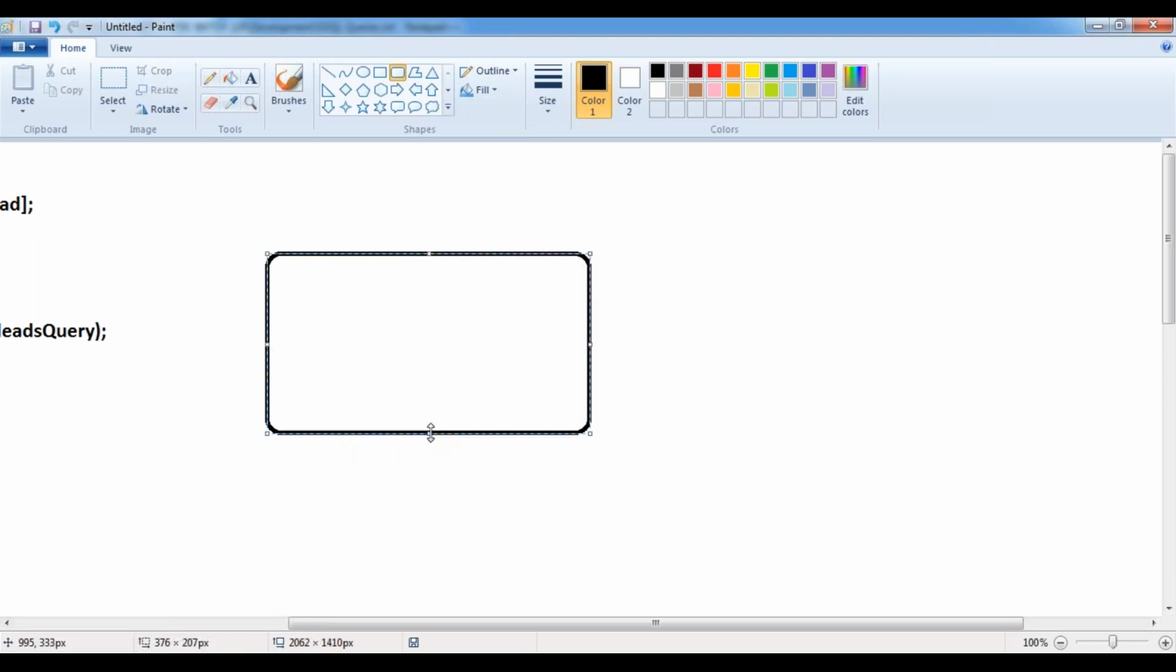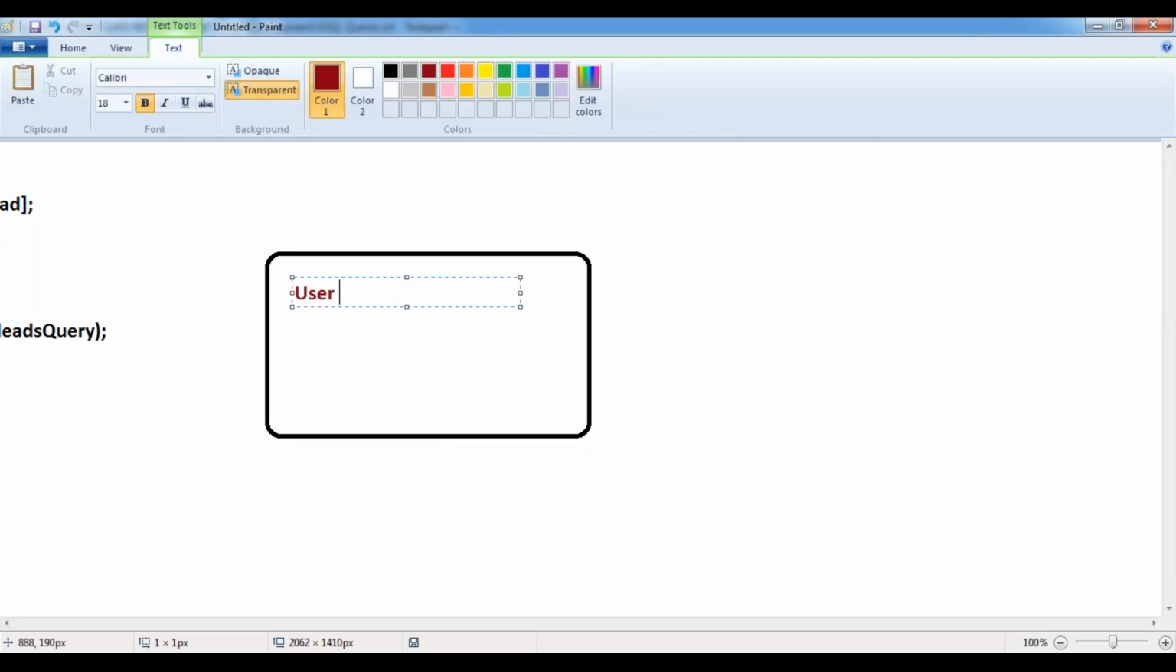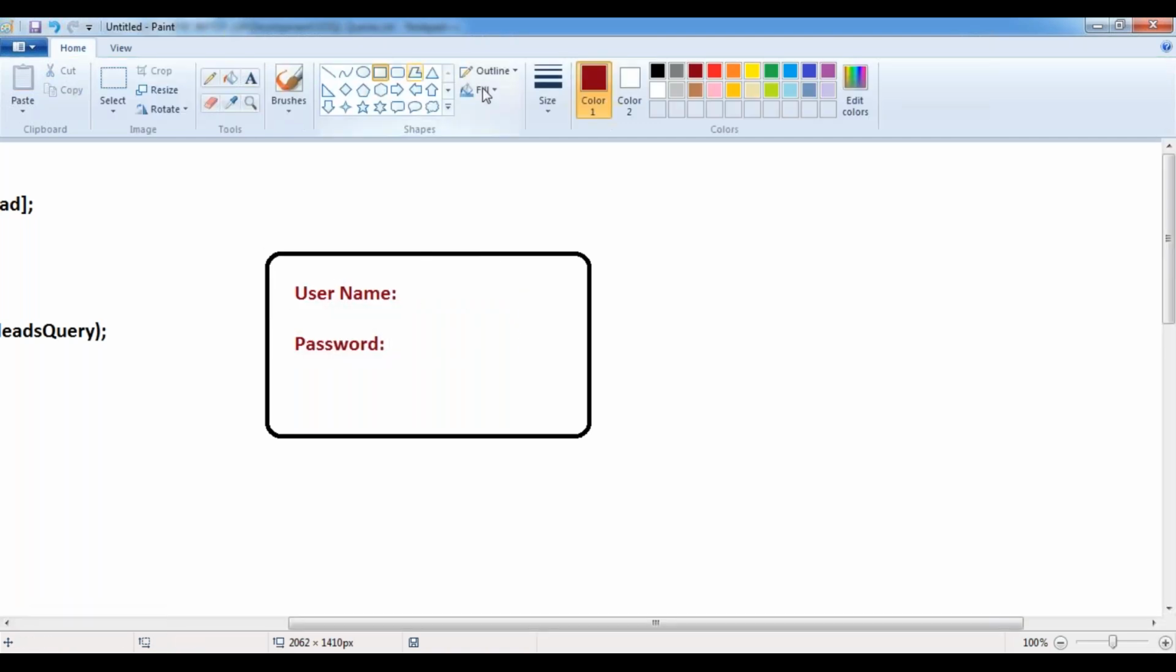I'm having a login screen. In this login screen, I'm having two text boxes to enter the username and the password. The user has to enter the username and then he has to enter the password.